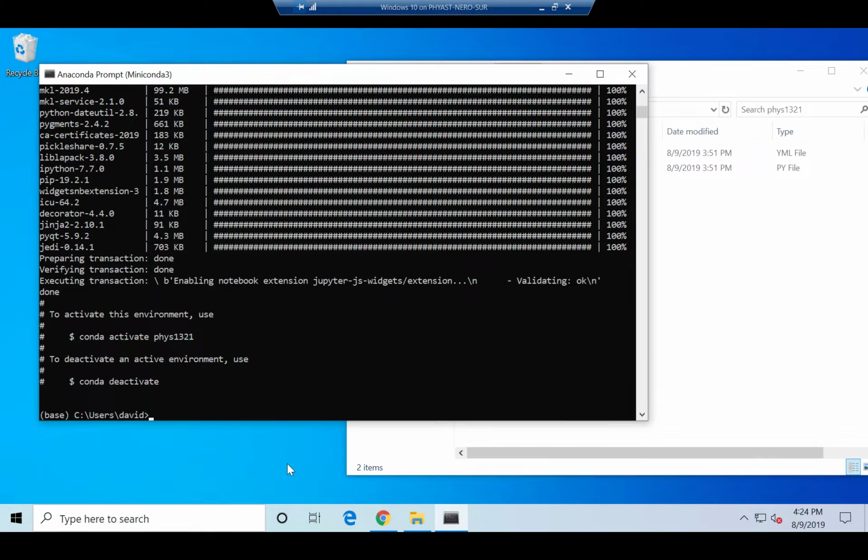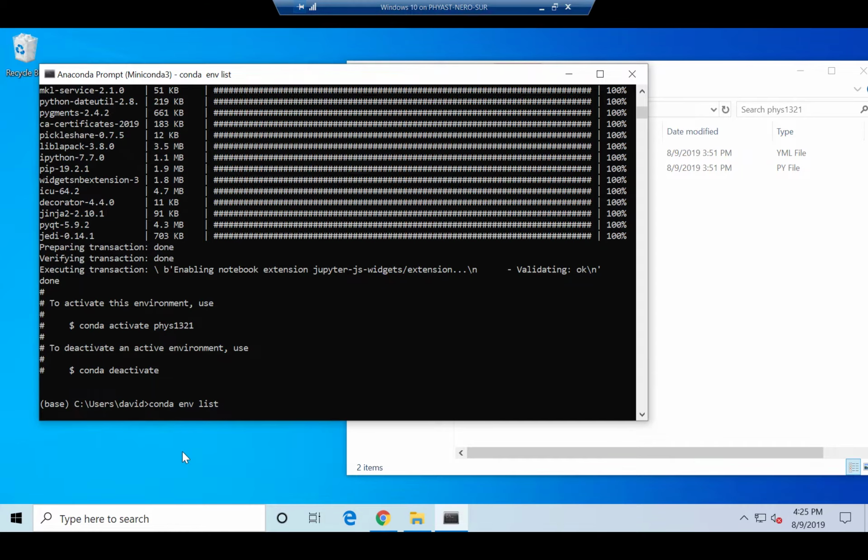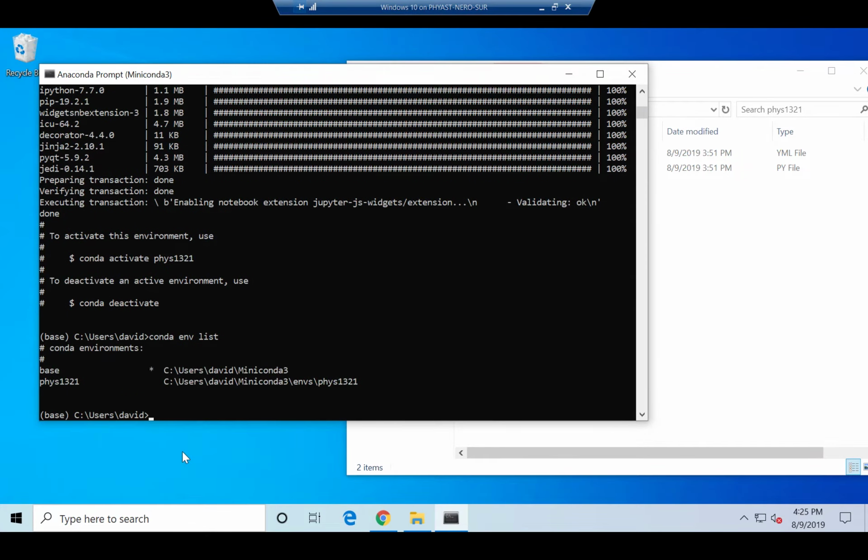All right. And anyway, you see this message here. To activate this environment, use conda activate and then the environment name, in our case, Viz 1321. So what's going on here is we have two environments now. So if I do conda environment list, it should show me the two environments we have. There we go. So we have the base environment over here, and then the new environment we just created with all the packages we'll be using in this course.